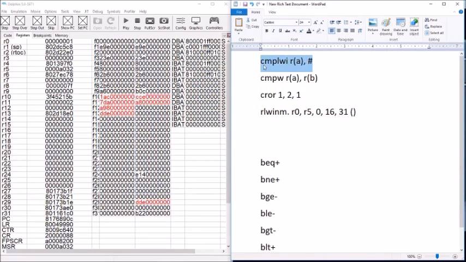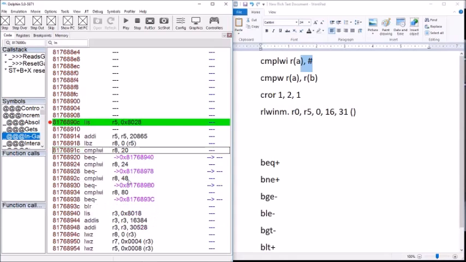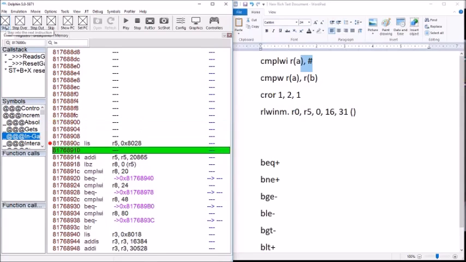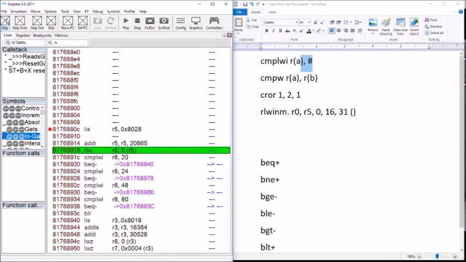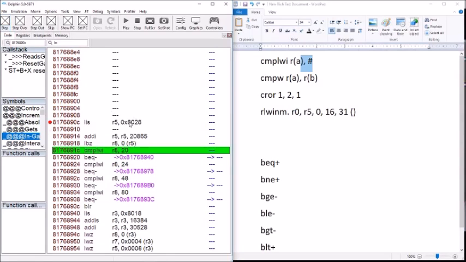Our first one is CMPLWI. What this will do is compare our first specified register with whatever number we say. I've got this one right here. So this is CMPLWI, register 8 and 20. If we take a step, this is going to load, what was it? It loads something into register 5, and then it loads something from the pointer we just put into register 5, and then it compares the variable we just got to register 20.